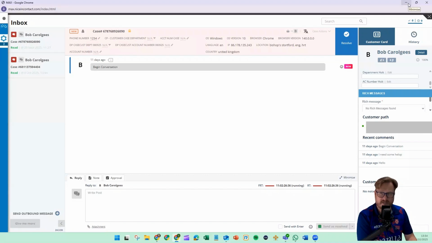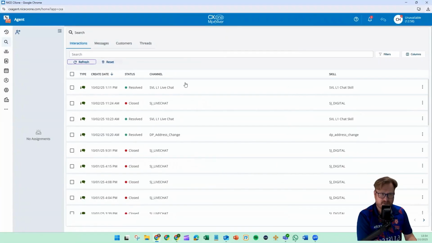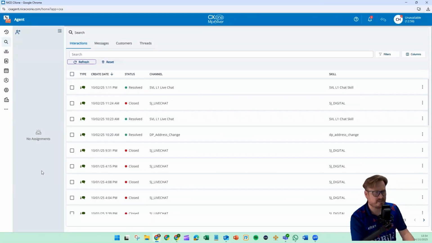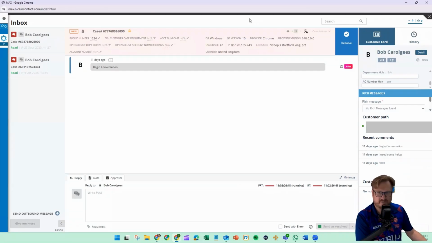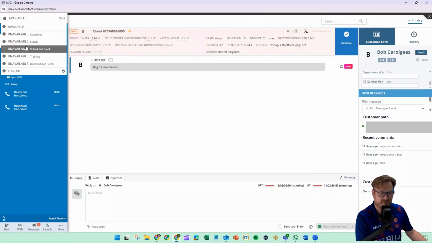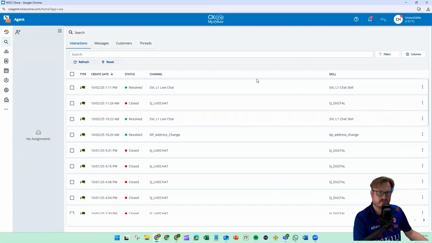So let's say goodbye to Max and let's introduce CX1 Agent. So single application for the agent. In fact, let me just make sure I made myself unavailable because if not, later bits of this demo will not work brilliantly. So single unified application, unified inbox for the agents to work, full screen by default. However, it's not the only way in which we operate CX1 Agent.